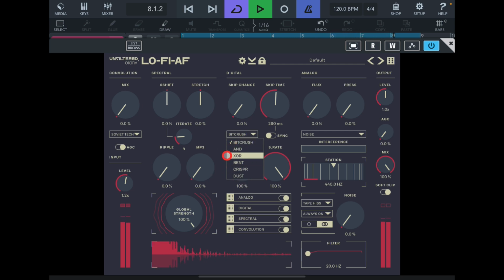You've got AND, XOR, bend, crisper, and dust. Right. These are very, very loud, okay? It's really loud. So make sure you either turn your master level down or your master volume. Go into and now listen. You could do some mad combinations here.